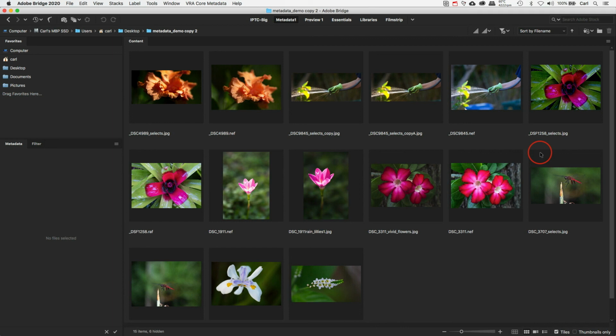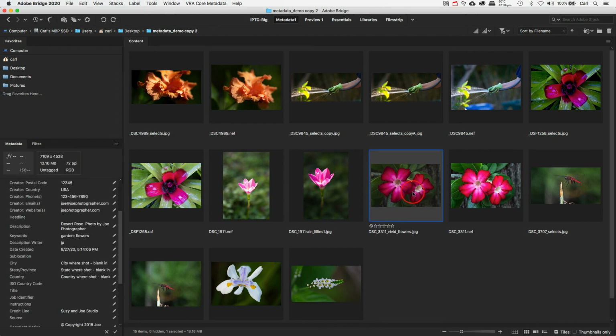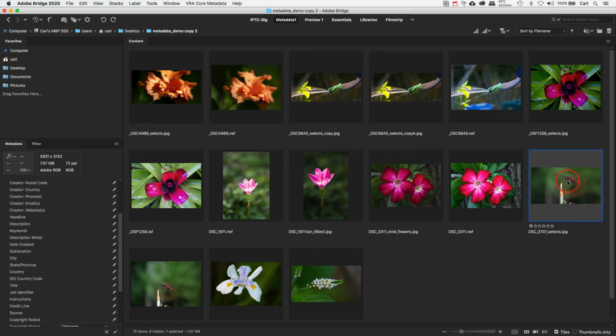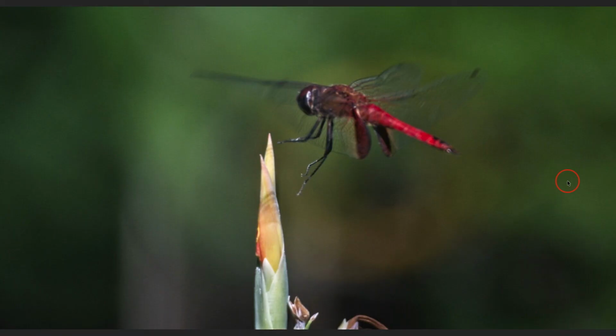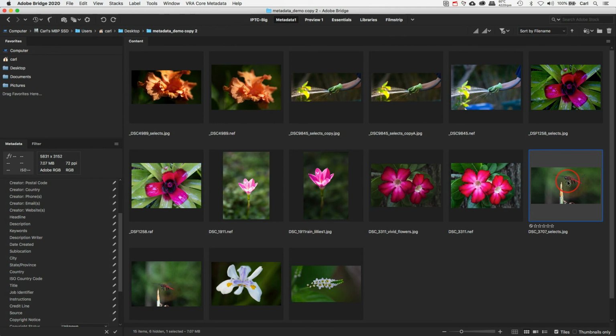And there's one more thing that I suppose I should point out about working with metadata in Adobe Bridge, and that is that you might want to look at a picture in a little more detail when you're captioning it. That's particularly true if it's a picture of people or something like that. So let's take this dragonfly as an example. If I hit the space bar in Bridge, my picture will open full frame. Hit the space bar again, and I'm back into the grid view.